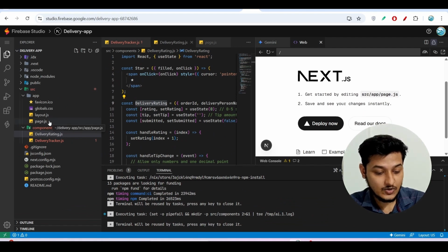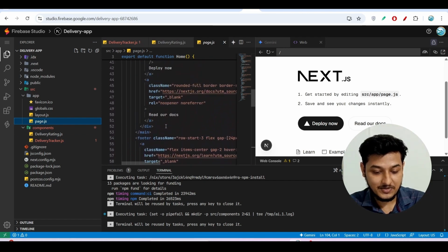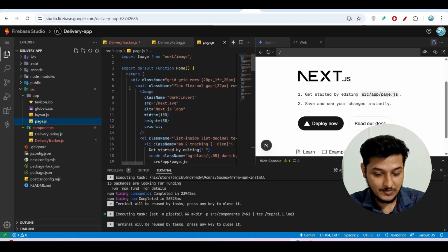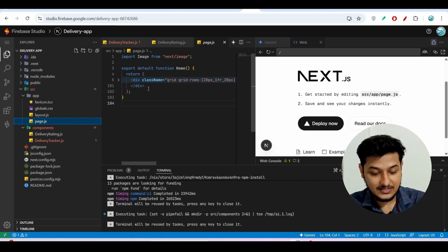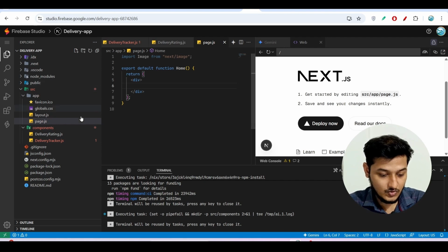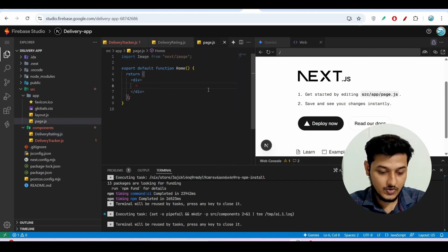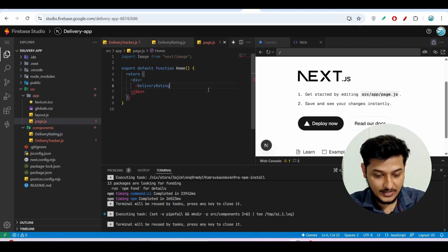Why? Because if I go to my page.js, there is a previously built-in template there, so now I have to remove this template. If you don't want to do it manually, you can ask it to please remove this template from this page.jsx, and now it will do that. Now inside this div, I will place this delivery rating component. For this video, I am just showing you one component and how it actually works.